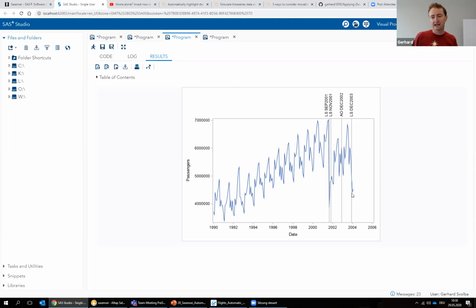So it's sometimes advisable, if you analyze time series data and you're not 100% sure whether you have already all the data, to omit the last month or the last 2 months.